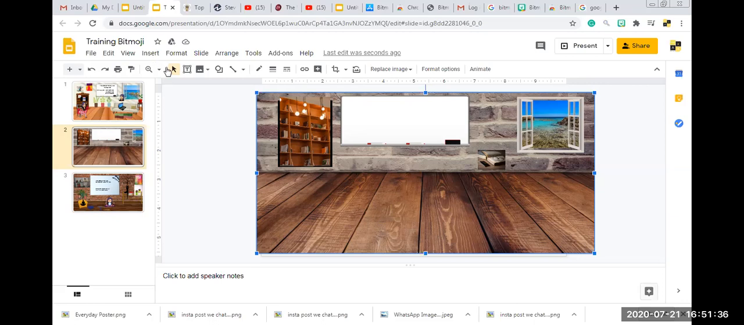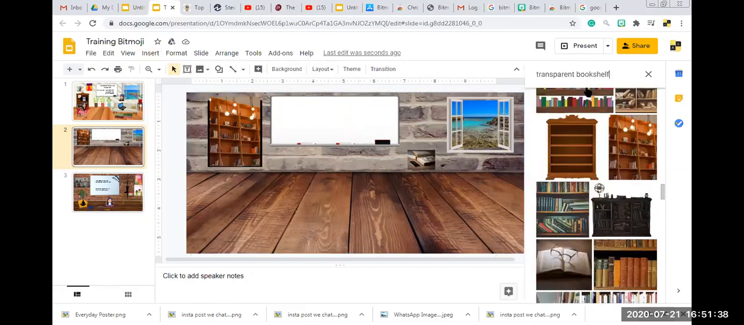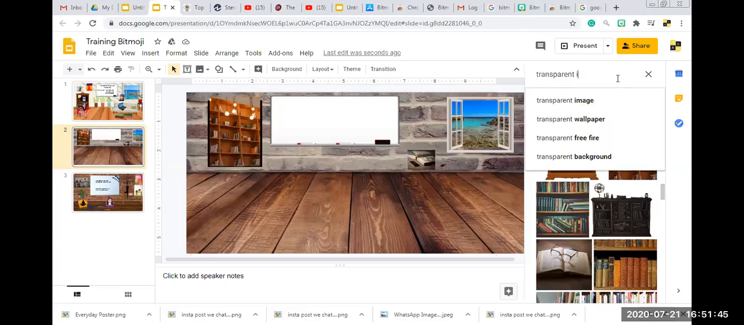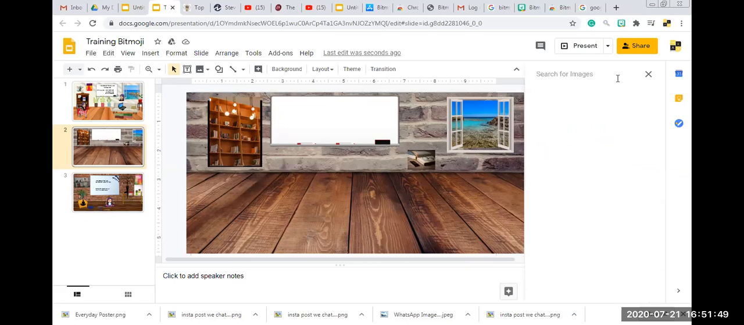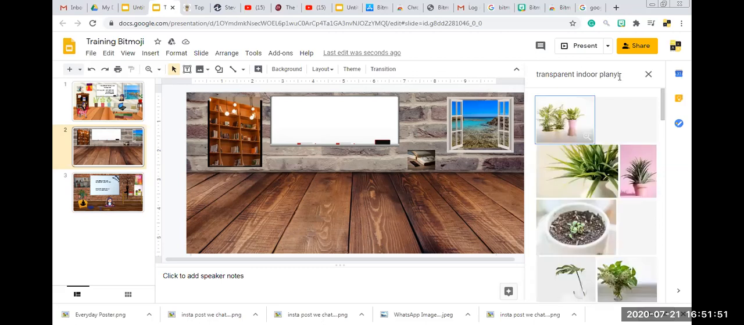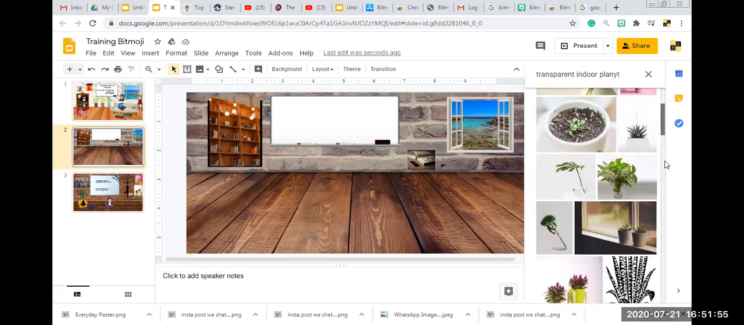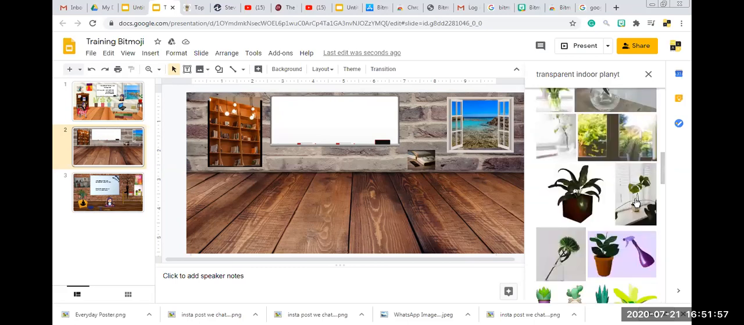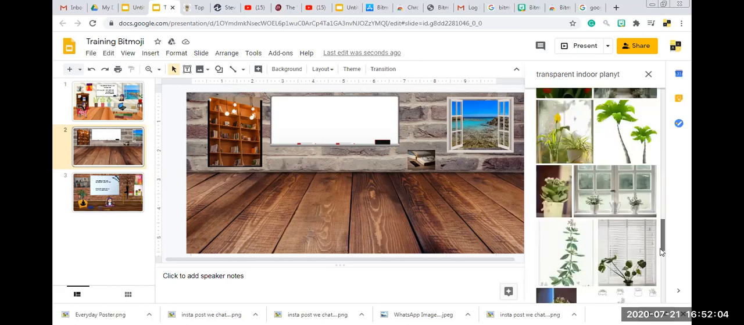Moving on. Next image, what should we put? What can we have now? How about some plant? Indoor plant. Okay, let's do that. Indoor plant. Okay, I think there we have the indoor plants. Pick any one, and we can probably have this one, or let me see if there's a tall one available. It will add a color to my class.